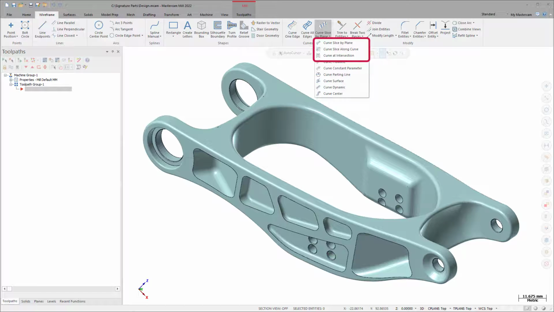Curve Slice by Plane, Curve Slice along Curve, and Curve at Intersection now support meshes along with surfaces, solids, and wireframes to create wireframe on meshes to use for other processes. For example, to turn scanned data for an intake port into cross-sections that you can use to create lofted surfaces or solids.